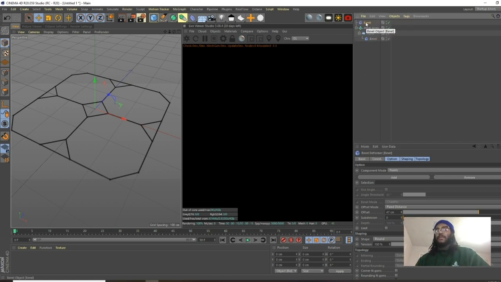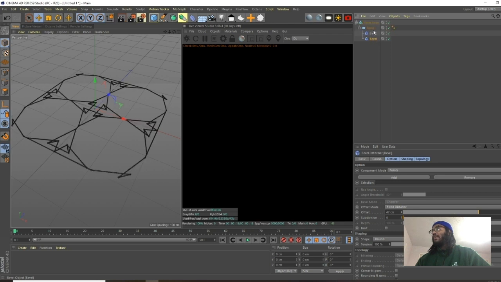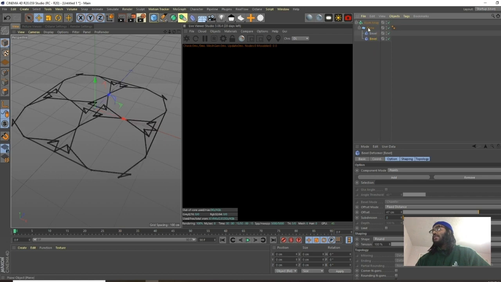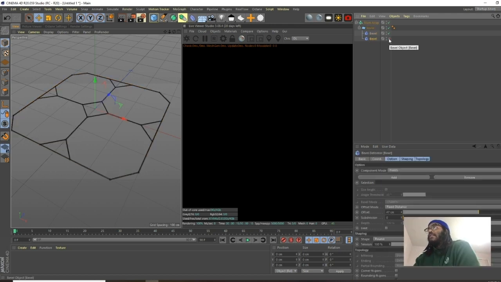Now copy that bevel deformer and make that a second child of our plane. You want them to be equal children. You don't want the bevel to be a child of the bevel. You want them to be both children of the plane. What this does is it puts a bevel on your bevel.